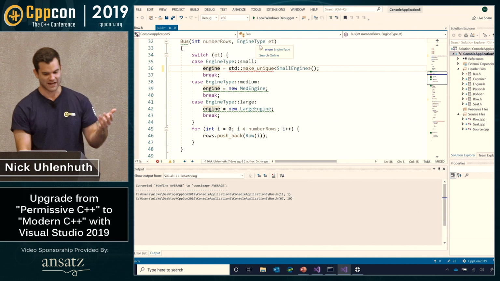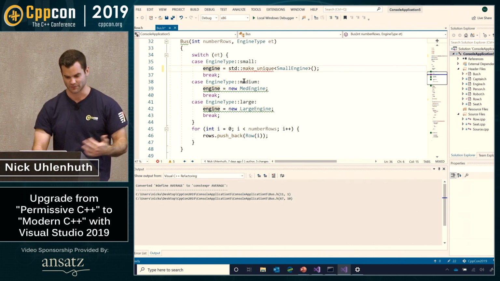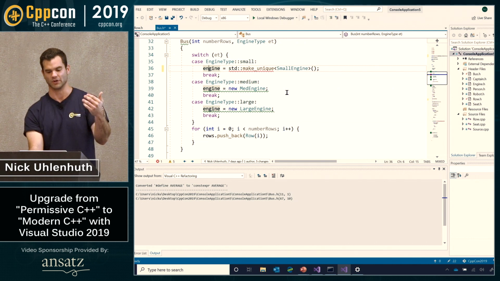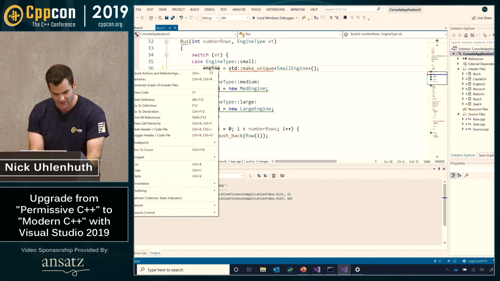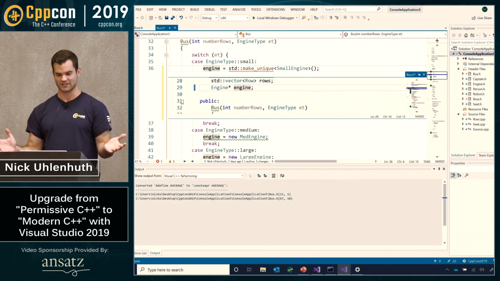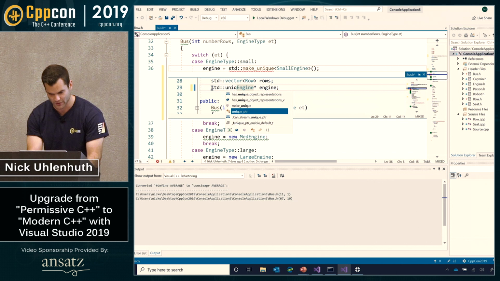Oh, also let me just take a second. So what's happening here is we have this enum up here of engine type, and then based on the switch, we're either generating a new small, medium, or large engine. But this is a raw pointer, so we're going to need to peek the definition here so that I can stay in the context of my code, but change this from being a raw pointer to a unique pointer.